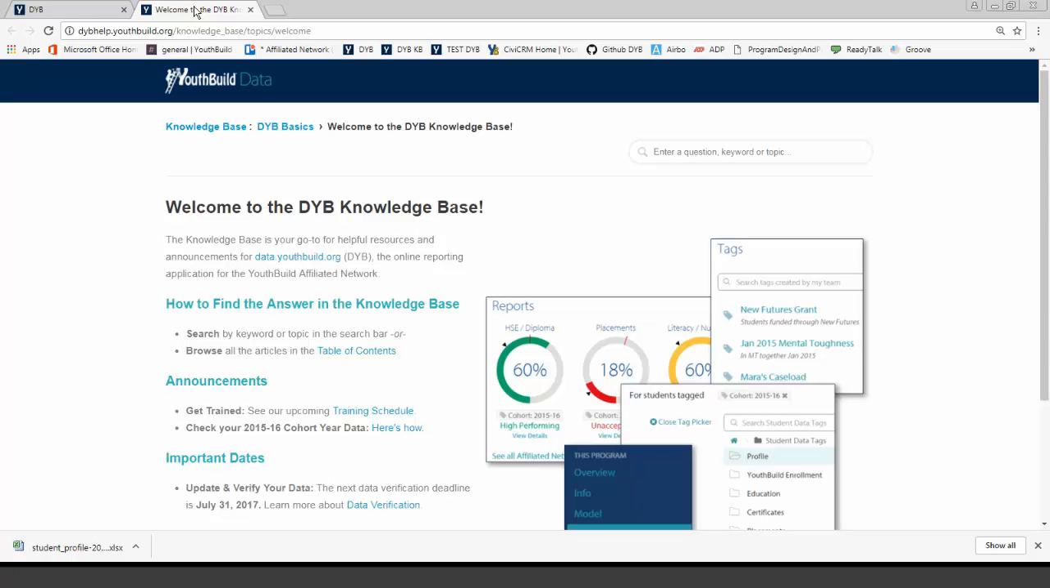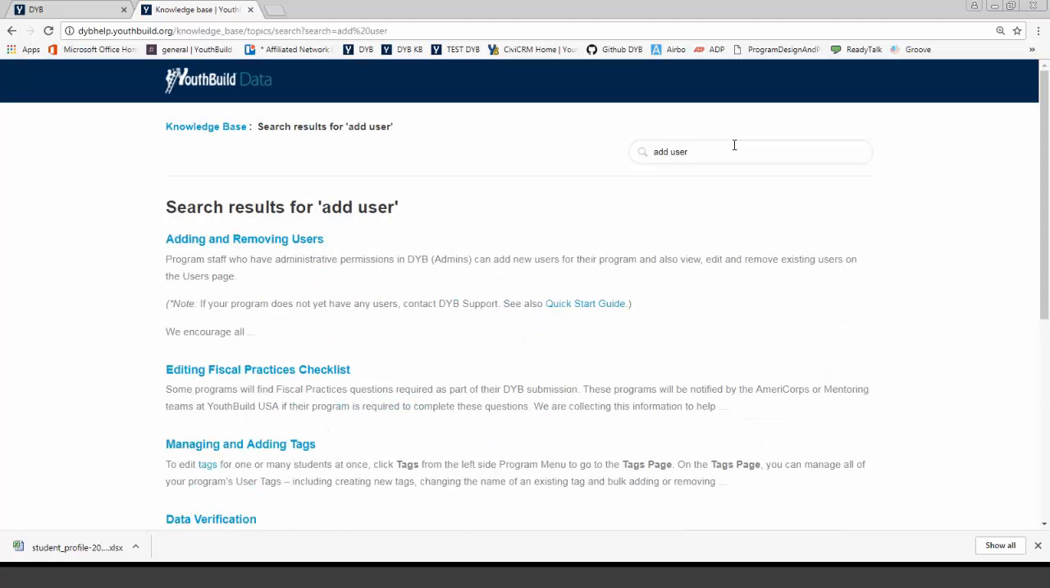It's very easy to find what you are looking for in here. You can type in a keyword or topic in the upper right-hand search box. So with that in mind, why don't we search for Add User? It's a common question that comes up. Press Enter. A list of possible article matches pop up. Let's click this first one, Adding and Removing Users.